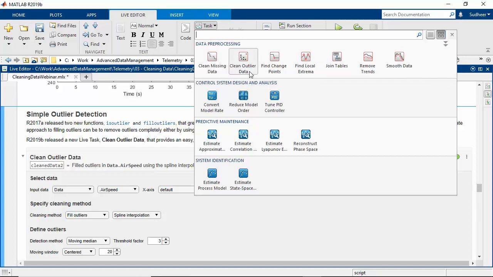You'll notice Clean Outlier and Smooth Data, which we'll look at in a little bit. But we could have also used the Clean Missing Data one before, instead of having to programmatically play around with the fillmissing function. We could have used this live task. And we'll look at how we can use this with determining our simple outlier detection.